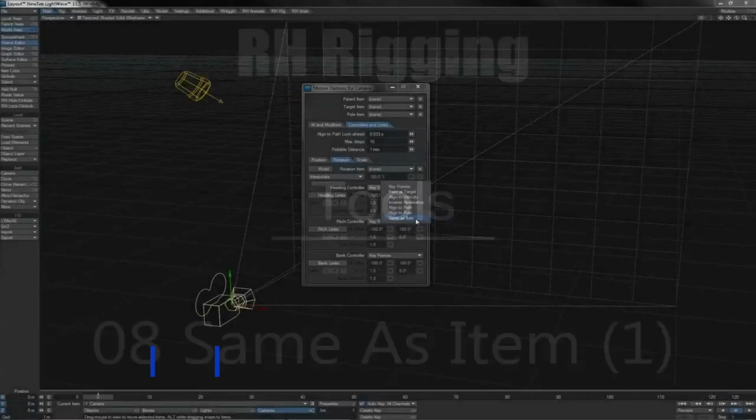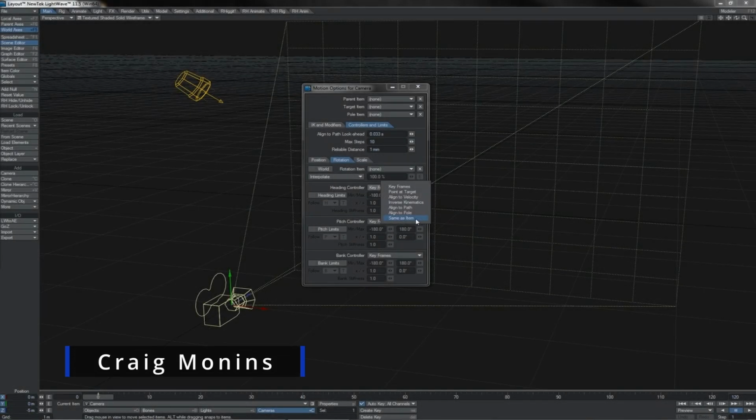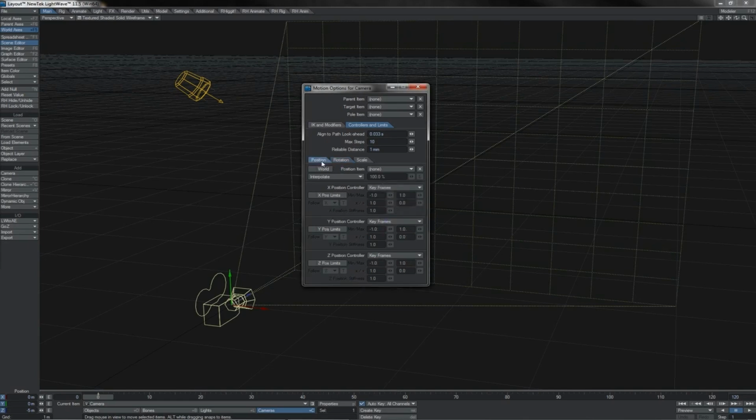In this video then, we're going to take a look at the same as item constraint method in the motion options panel. It's quite versatile, quite easy to work with, but there are a couple of little details along the way that you do need to be mindful of in order to be sure that you get the right results out. So let's have a look at the most basic then.